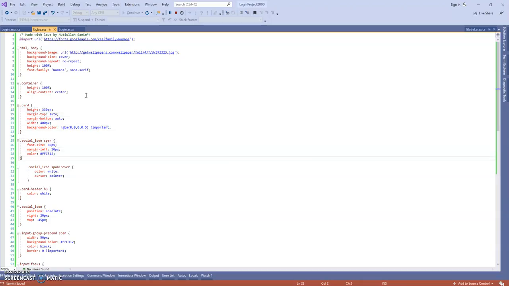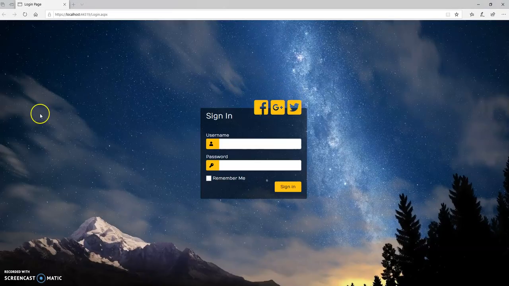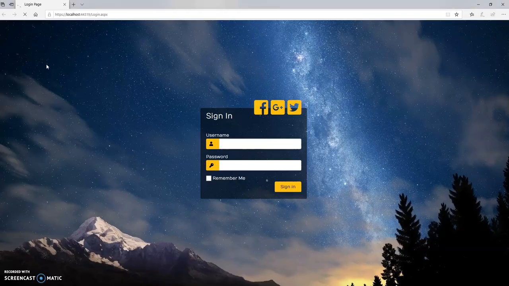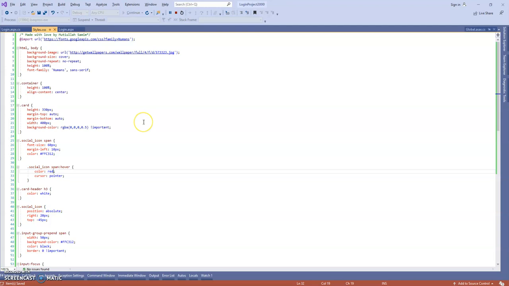Here the social icon, you can set the span hover. When you are over this, you can set it to red instead of white, let's say. So when I hover over the icons, the red hover will be displayed.